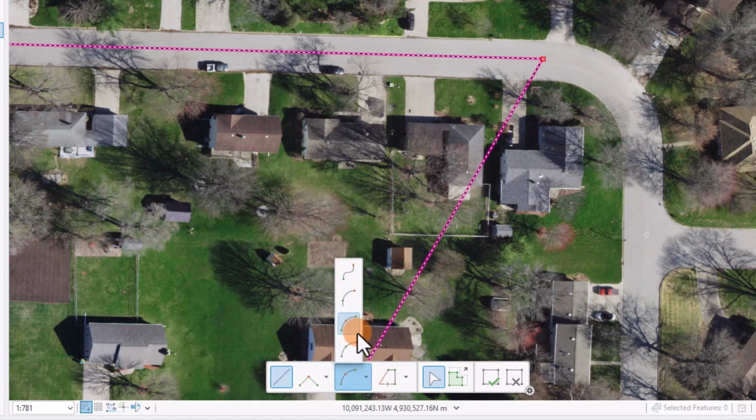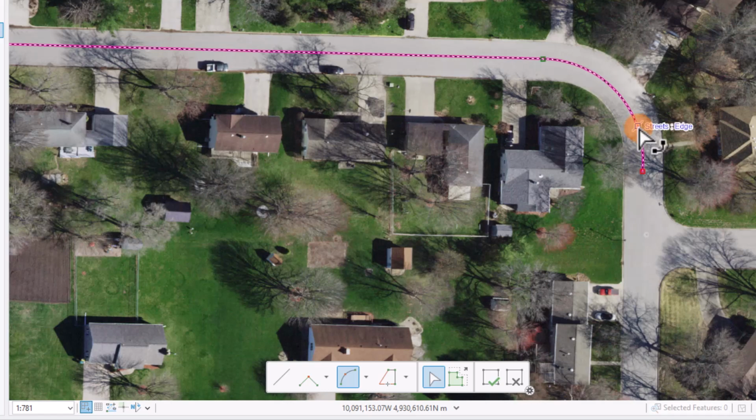I will instead switch to the Endpoint Arc Segment tool. The way the Endpoint Arc Segment tool works is that you add a vertex at the beginning of the curve and then at the end of the curve. Next, you move your mouse to the midpoint of the curve and add the final vertex.